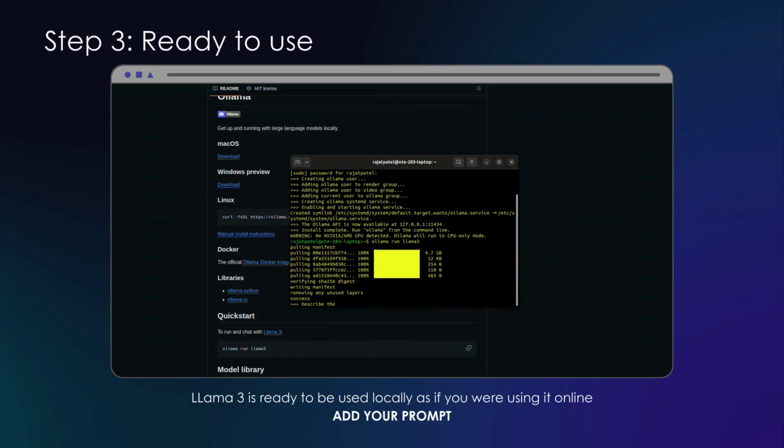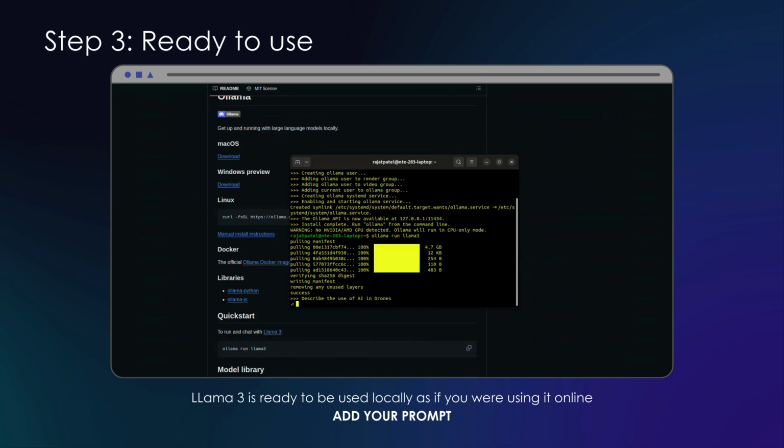Step 3. Get started. Llama 3 is now ready to use. Type your prompt or question and let Llama 3 work its magic.